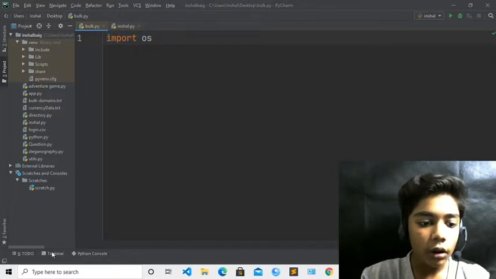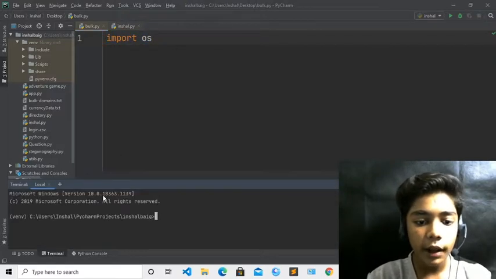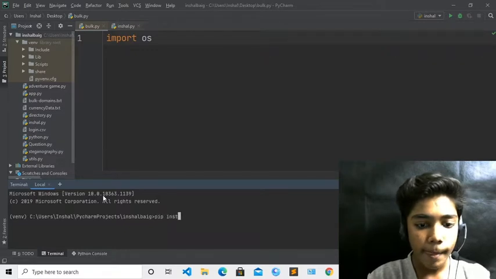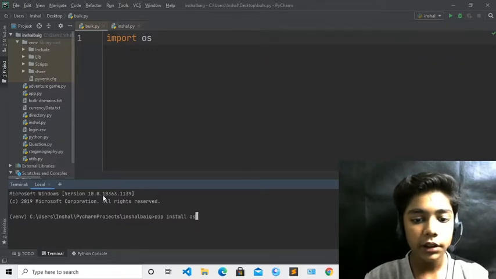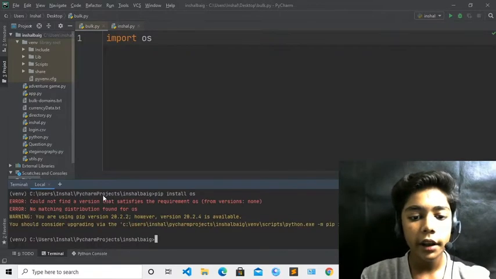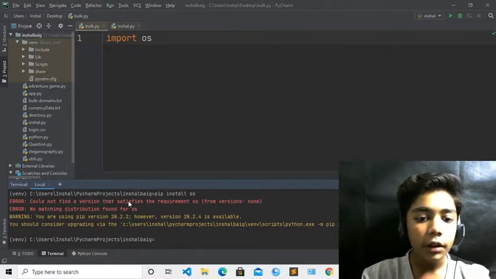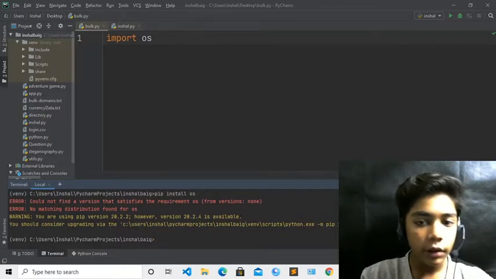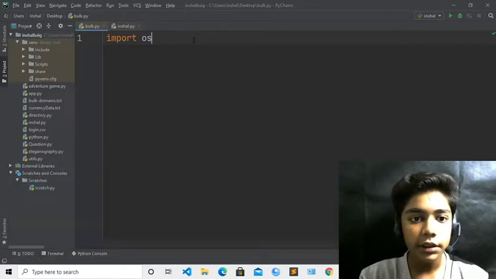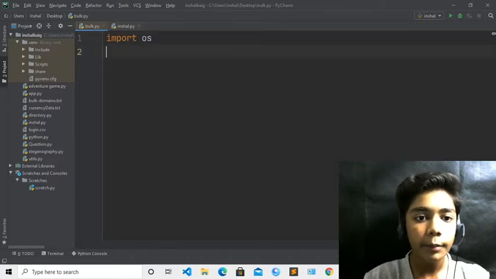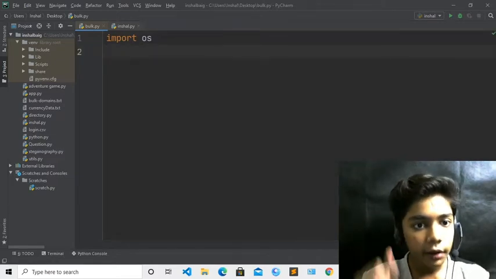As you all know how to download it, go to the terminal. I will tell you again: pip install os. Press enter. Now you can see it says could not find a version, because I have already downloaded it, as you all know. I will close this terminal, press enter, and now we have done our work.